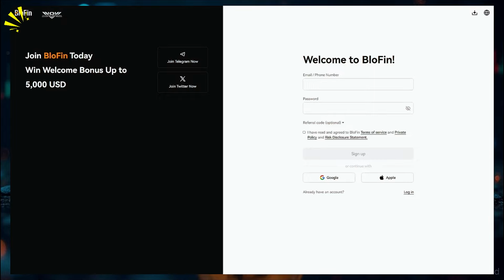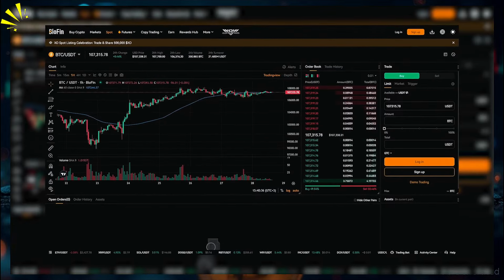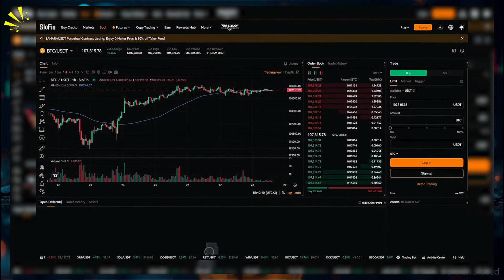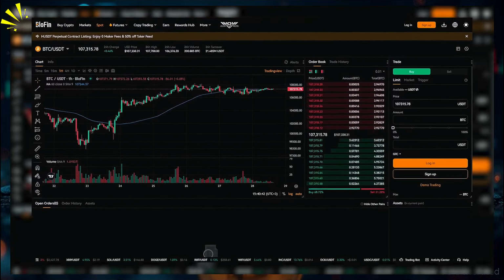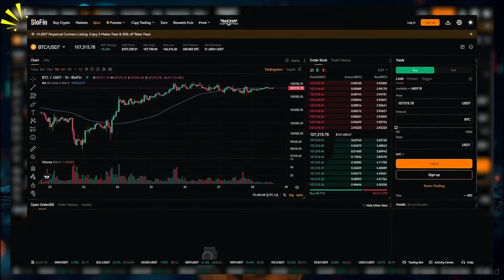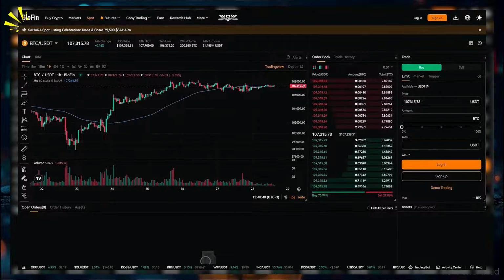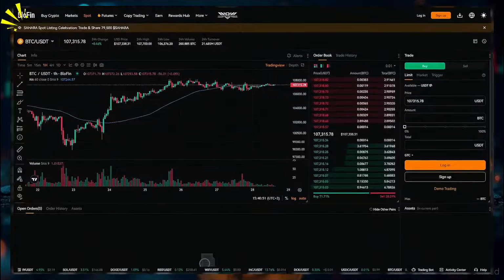We will start by creating your account. Then I will show you the smartest ways to deposit funds. We will break down the trading interface so it makes perfect sense. And finally, we will place a real trade together using proper risk management. By the end of this video, you will understand exactly how to use every important feature on BloFin. So let us get started.